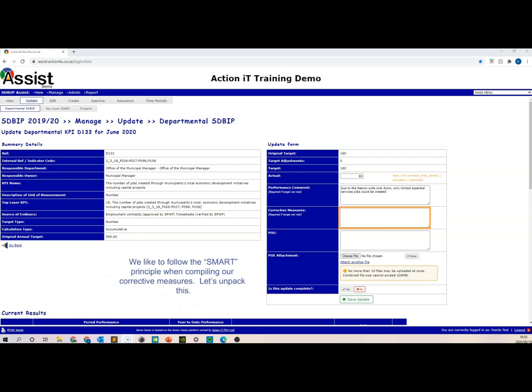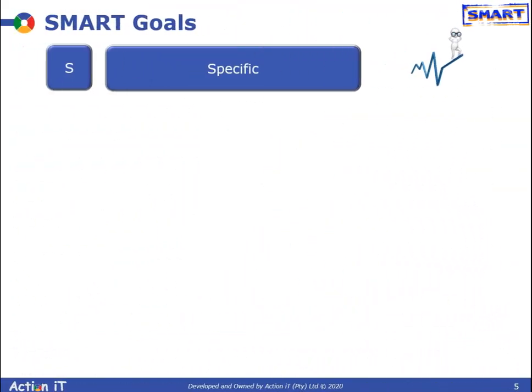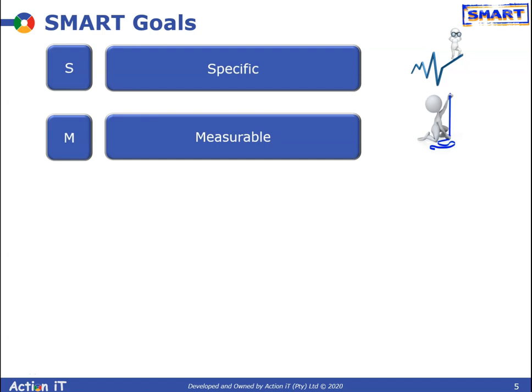We like to follow the SMART principle when compiling our corrective measures. Let's unpack this. S is for specific. Your intended actions or strategy to recover must be specific. Do not give a vague proposition. M is for measurable. Someone should be able to measure if you implemented your action or strategy. If something is specific, it is usually easy to measure as well.